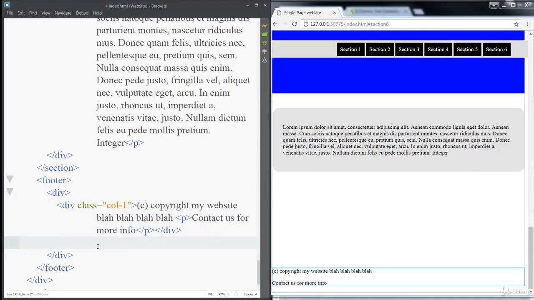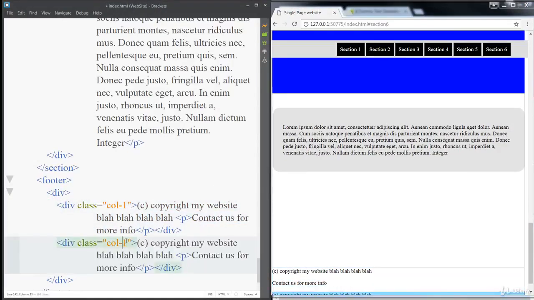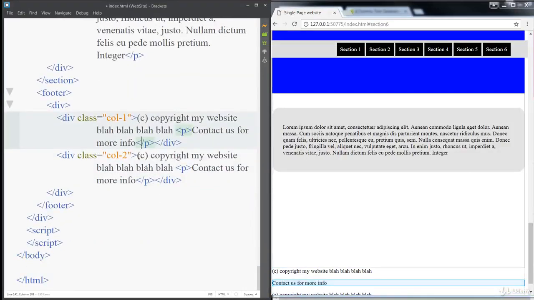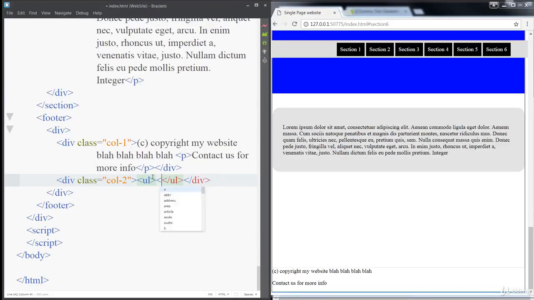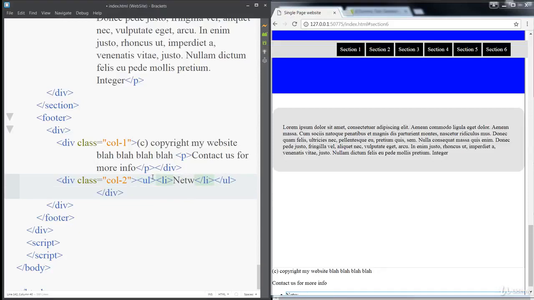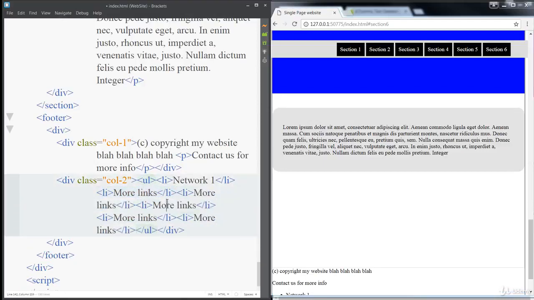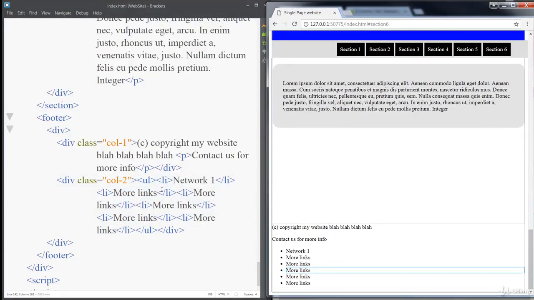And then we might also have another column. So maybe this one is a smaller one, so column 2. And this one might contain a bunch of list items. So they might just be links to various pages within your website and whatever really just makes sense within your site. I'm just going to copy this one over. You can also have your social media links there as well.